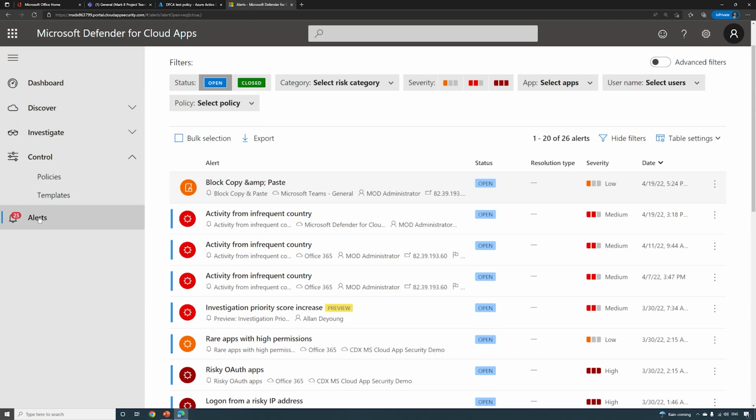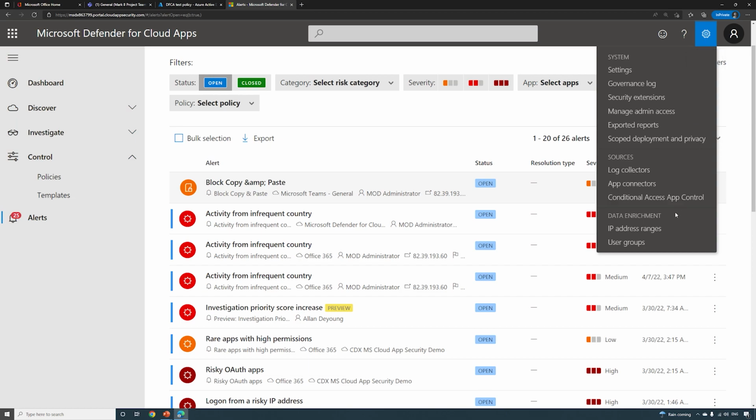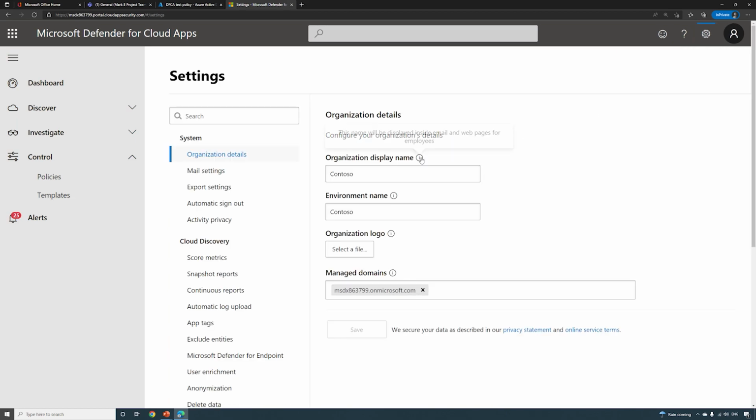So that's a quick summary, overview of Defender for Cloud Apps. Again, like all of Microsoft security, it's a bigger product, but there's a few things we can touch on very quickly to look at how this further integrates. First, let's have a look quickly at the settings.